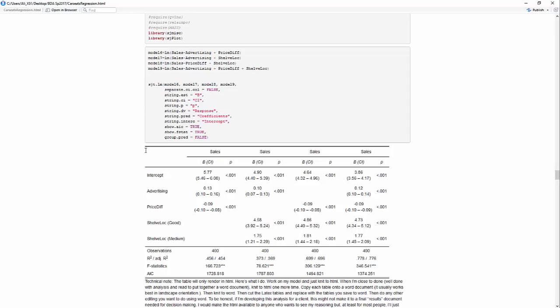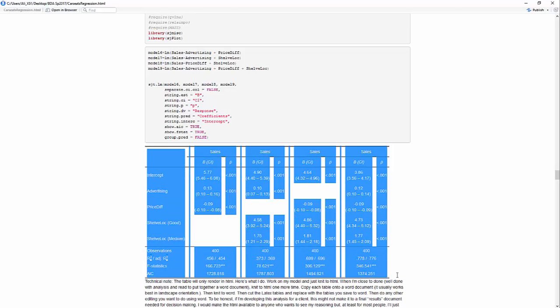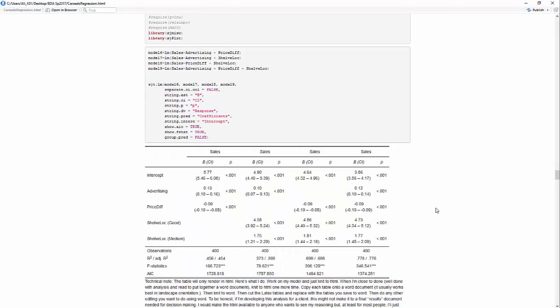And if you wanted to put that in a Word document or something, you would just highlight the whole thing and right click and copy and then just paste that in. I recommend that you do that in landscape rather than portrait if you do that. And then you can adjust the columns and all that to your pleasure.